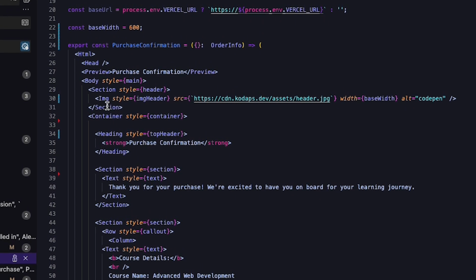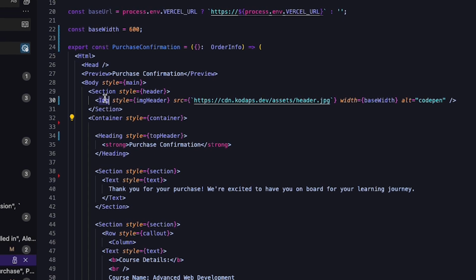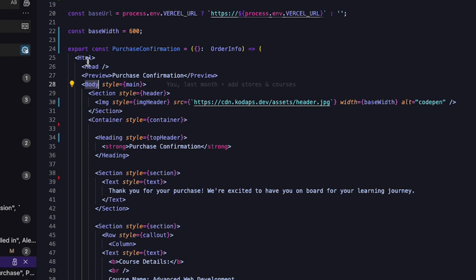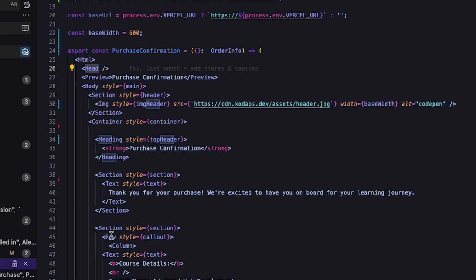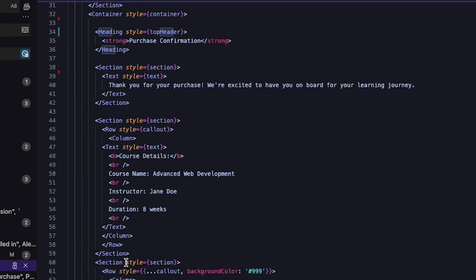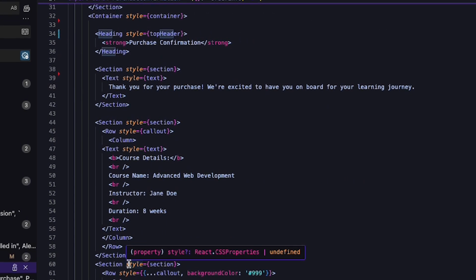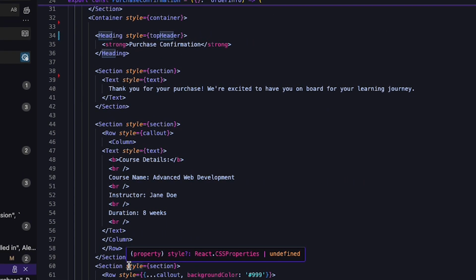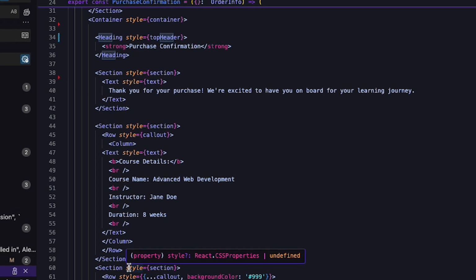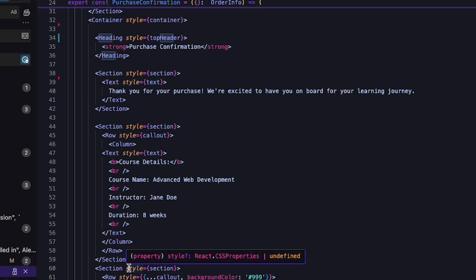React Email provides standard components like container and section and image and body and head and preview and text and row and section and all these. And the email looks like a typical page render, except that it uses these specific components.